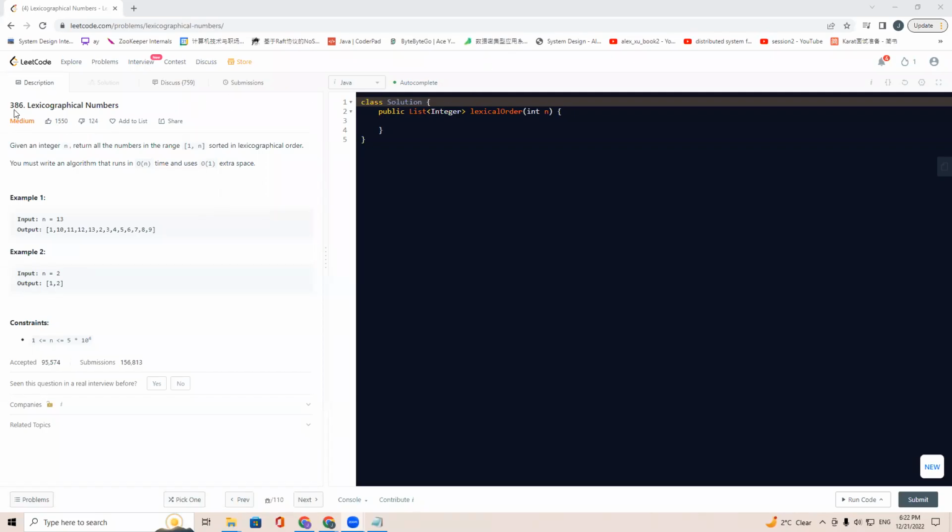Let's go through LeetCode 386, Lexicographical Numbers. This question gives us an integer n, and we need to return the numbers from 1 to n in lexicographical order. For example, take n equals 13.